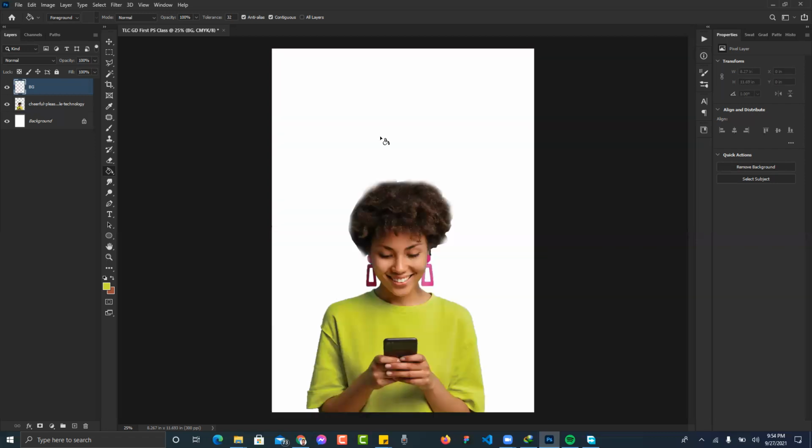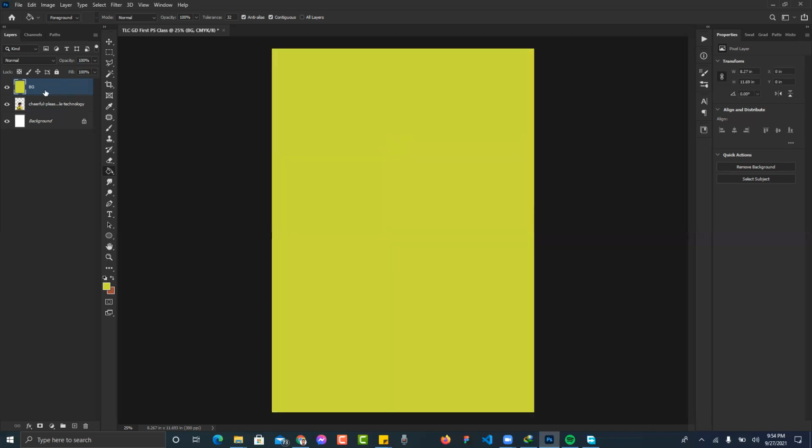Let me undo that. Another way to do this is to make sure that this layer is selected, then hold Alt on your keyboard, hold the Alt key. If you're on a Mac, this is going to be the Option key, but you hold the Alt key on Windows and you press backspace. So backspace does a lot of things in Photoshop.